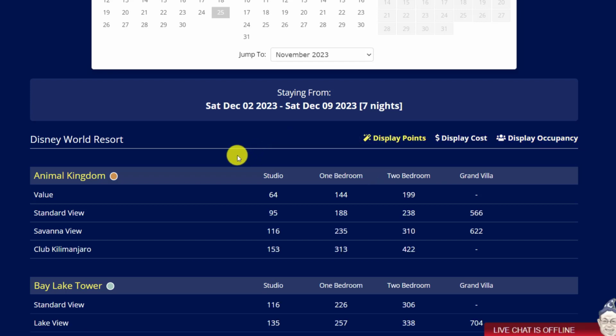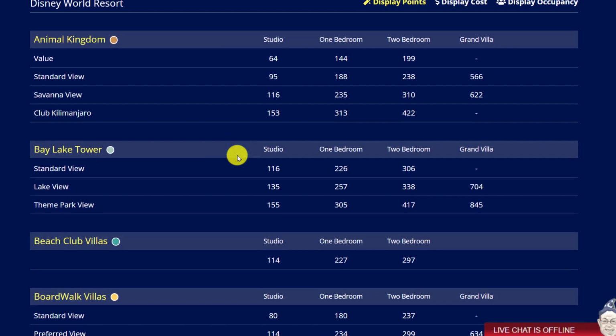And here it is. What I love about this particular tool is that this tool is going to show you a side-by-side comparison of one resort versus another, or one room type versus another room type. For example, you've got a standard view versus a Savannah view for the same dates, and you can see them right there. And of course, we don't need to mouse over and get the reserve buttons because we are going to book them with our points.